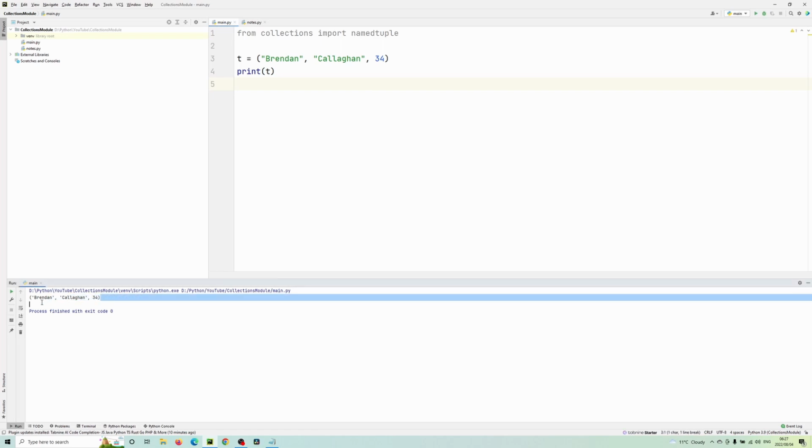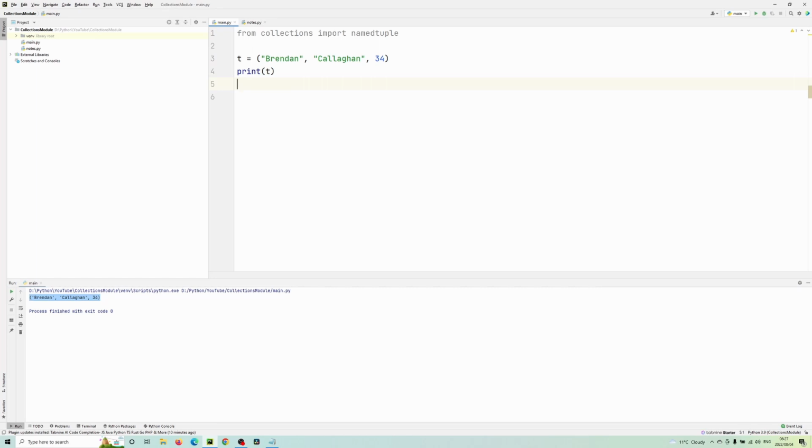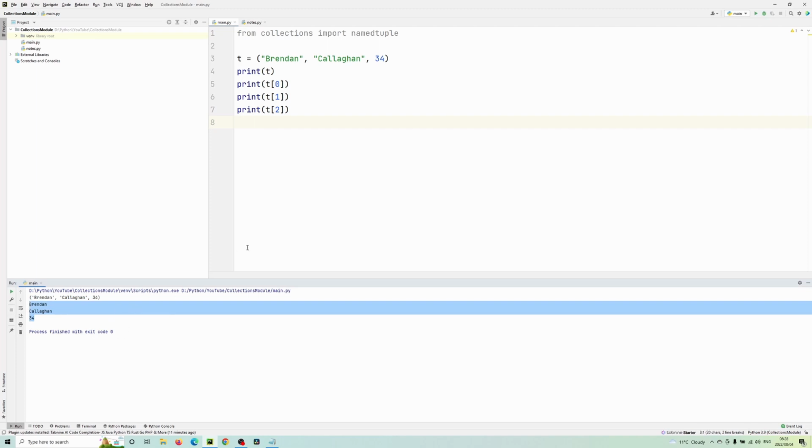Okay, so there you can see it's now displaying exactly what I declared above. You can also use indexing to get the individual values. There you can see I've now displayed each value on its own.